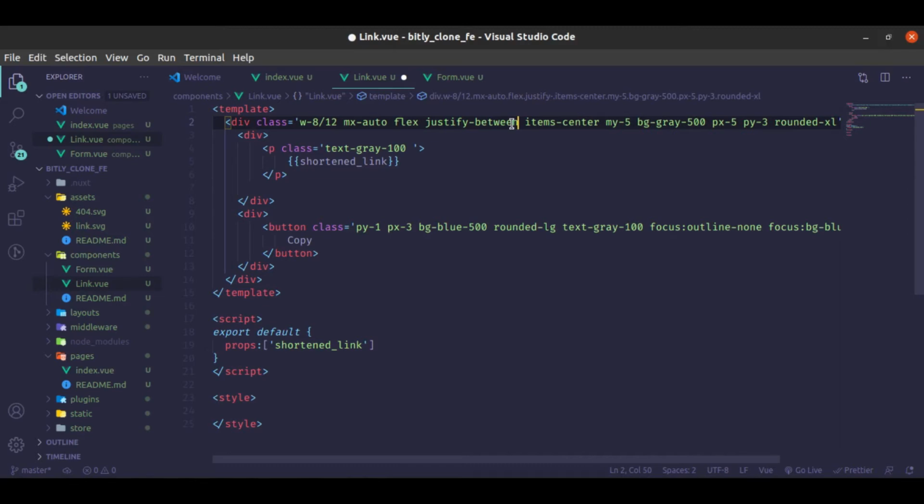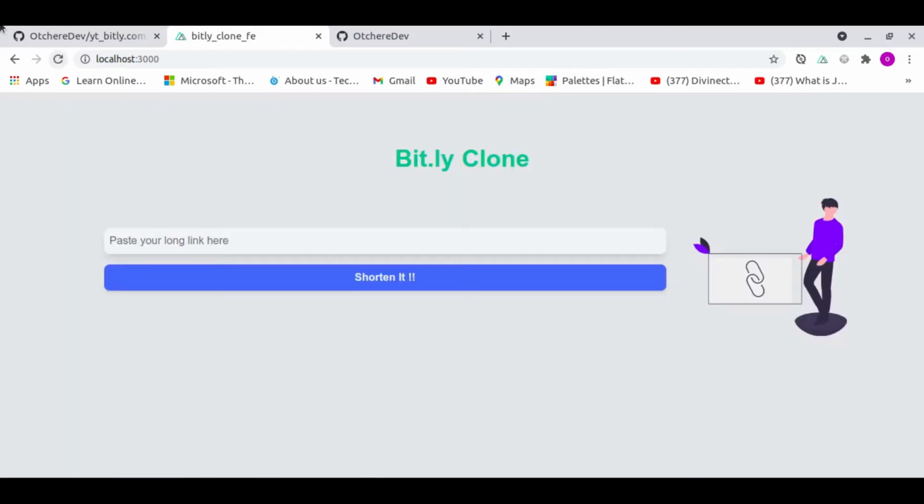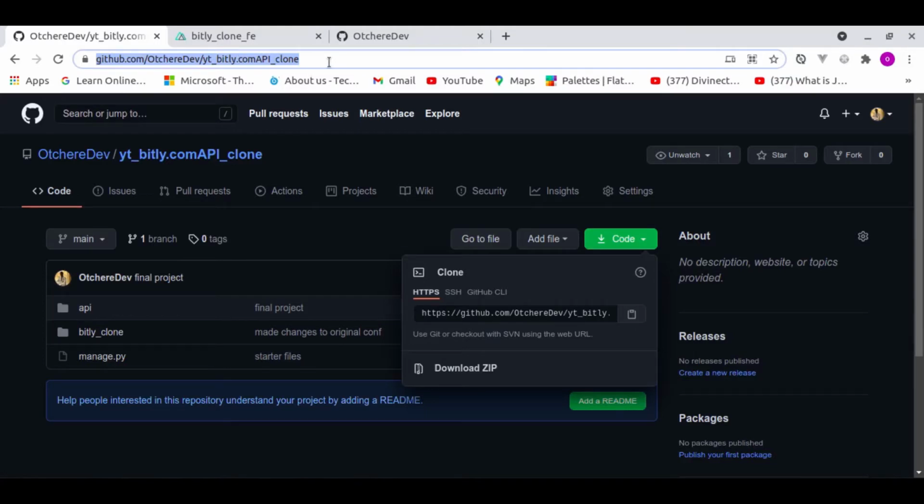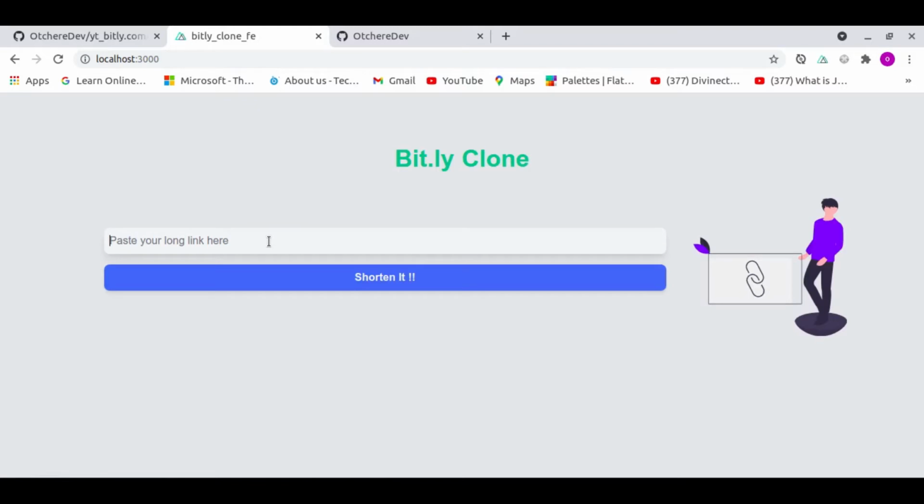Okay, so we are using Tailwind. If you don't know, it is Tailwind that we are using for the styling. Okay guys, so let's try it out. Let's go grab the same URL that we used for the first one. So I'll copy this one, then let's paste it here, Control V, then let's click on the shorten.